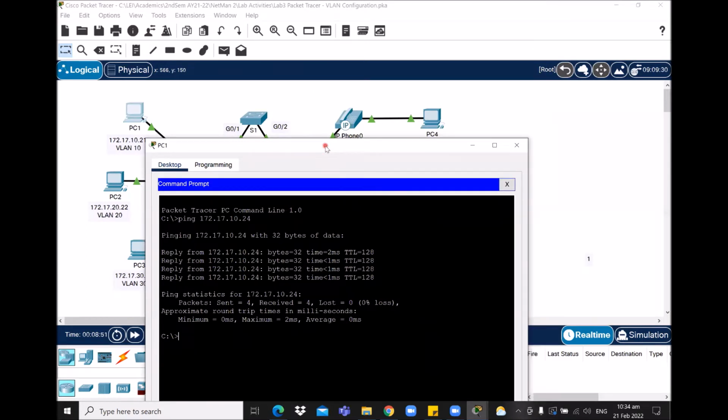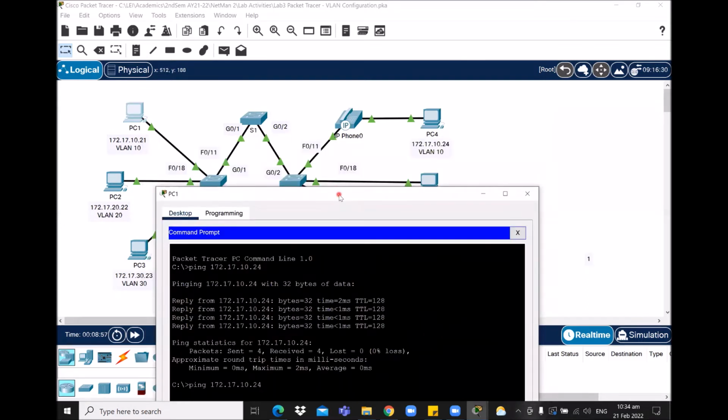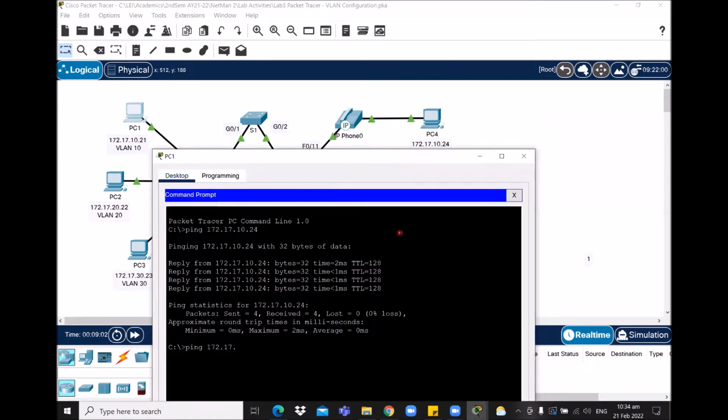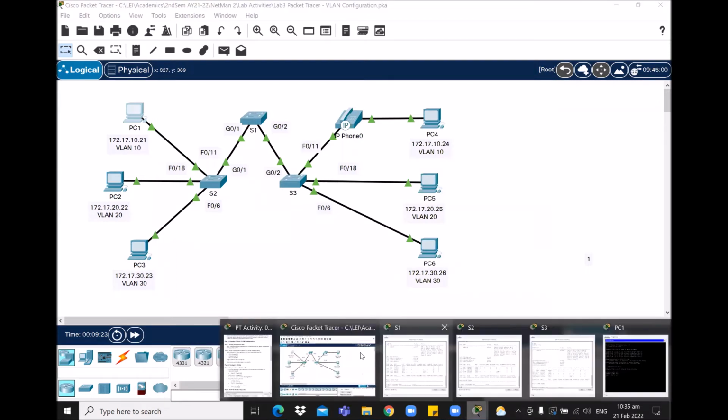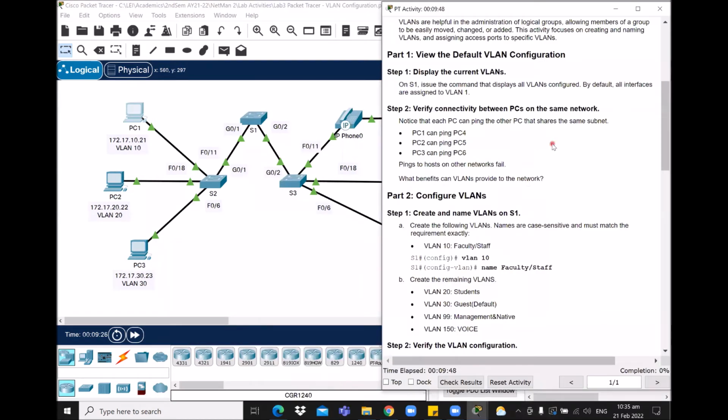So how about trying PC1 and PC5? Okay, from PC1, let's try to ping PC5 with an IP address of 20.25. Okay, so 20.25. So this is PC5 po. From PC1, we are trying to ping PC5. Okay, so of course, we expect since they are on a different network, diba? Hindi sila pareho ng subnet, we cannot actually ping that. Okay, so ginawa lang natin example as we add it to what is asked on the instruction.